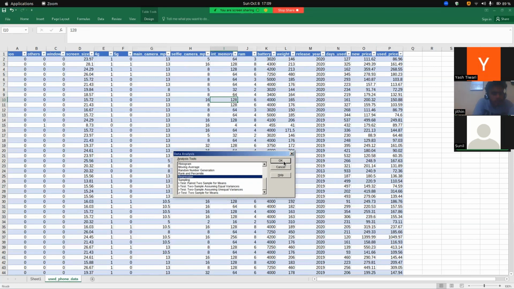iOS, screen size, 4G or not, main camera. Usually they will tell us which one is dependent. The thing is, price and profits all depend on the features of whatever the company is doing.